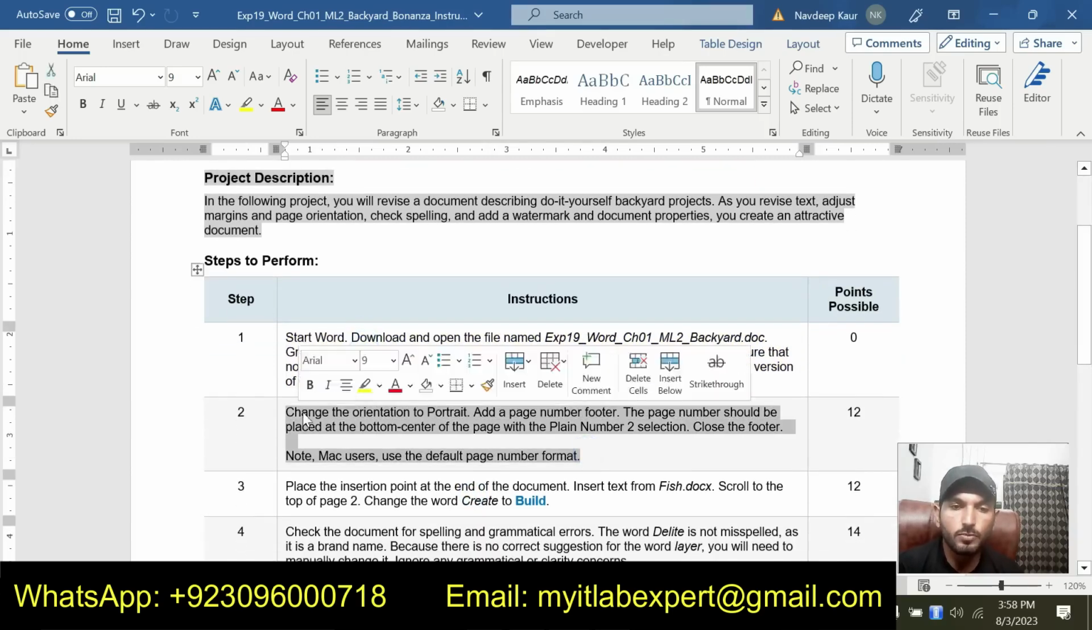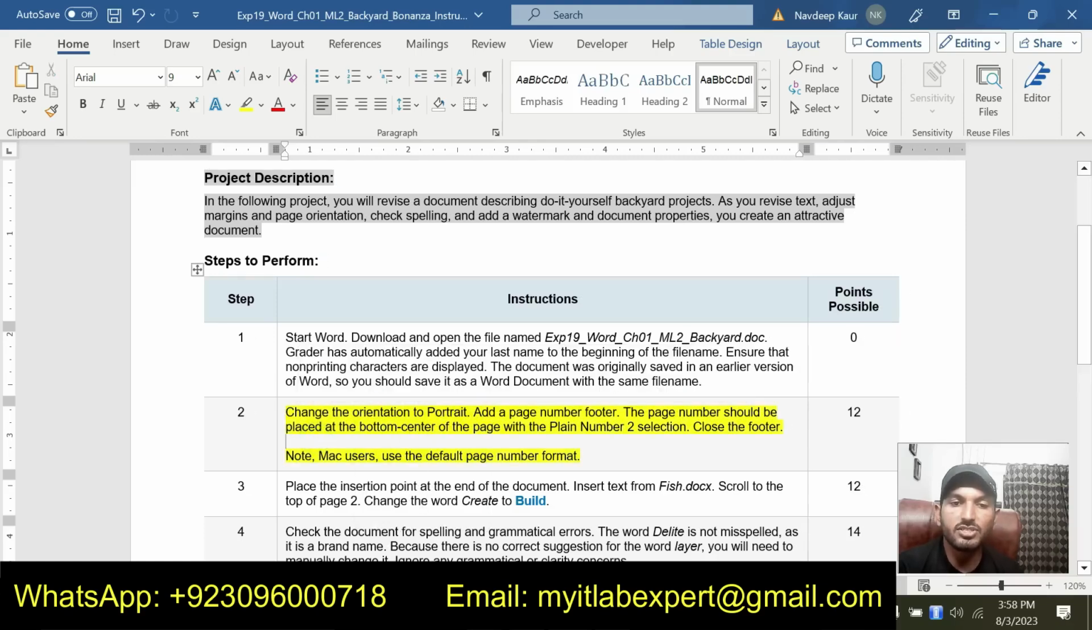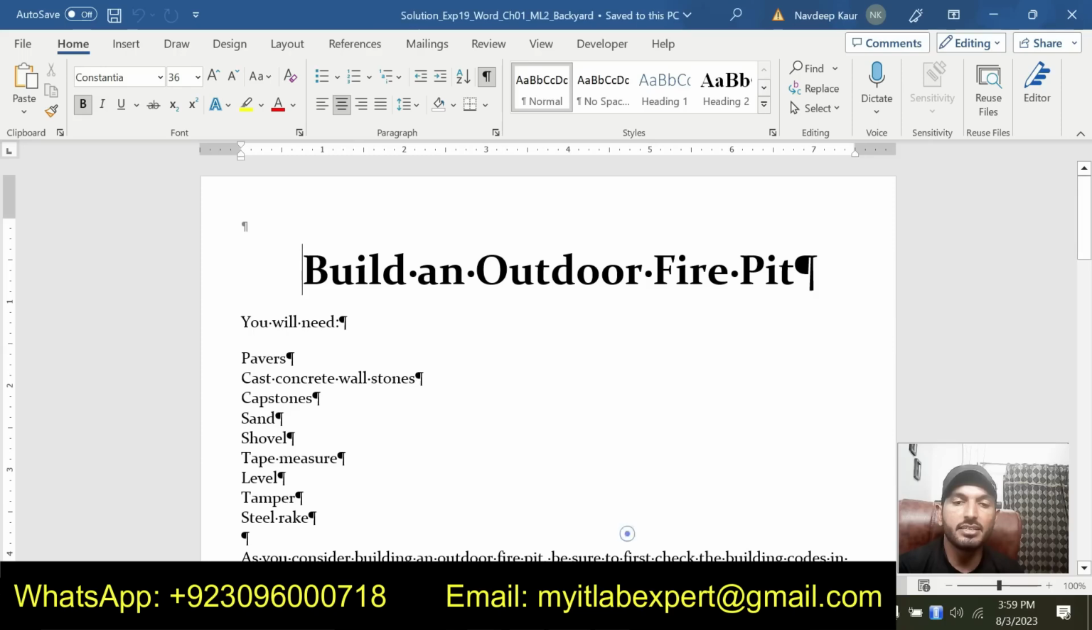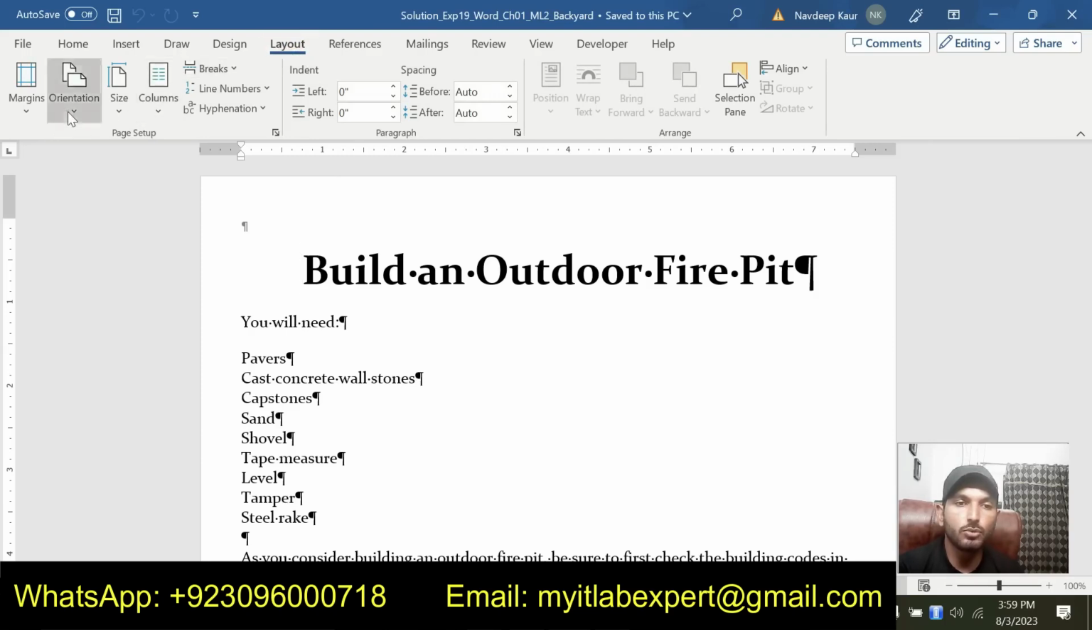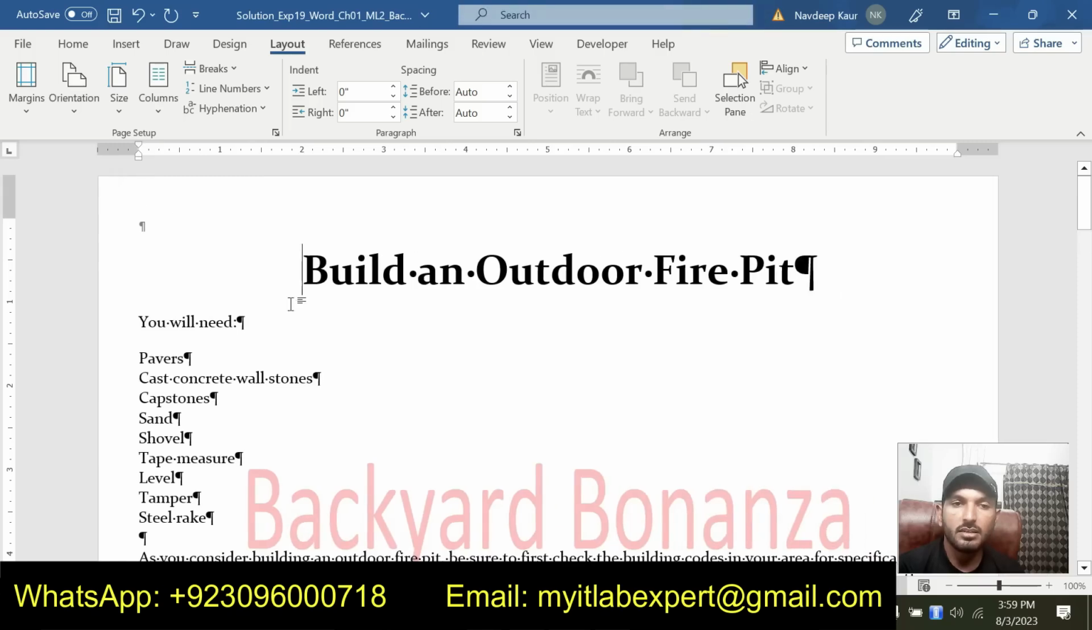Now we will move to step number 2. Step number 2 is to change the orientation to portrait and add a page number footer. The page number should be placed at the bottom center of the page with the Plain Number 2 style, then close the footer. We are supposed to change the orientation to portrait, and I have already done that. You can do this by going to the Layout tab and then Orientation. Let me show you in landscape. This was landscape, and you can set portrait from here.